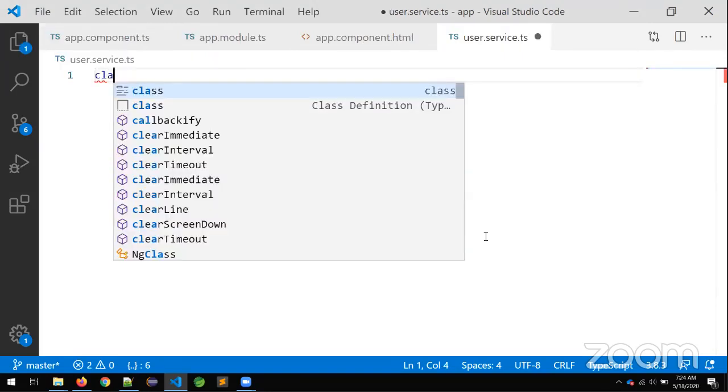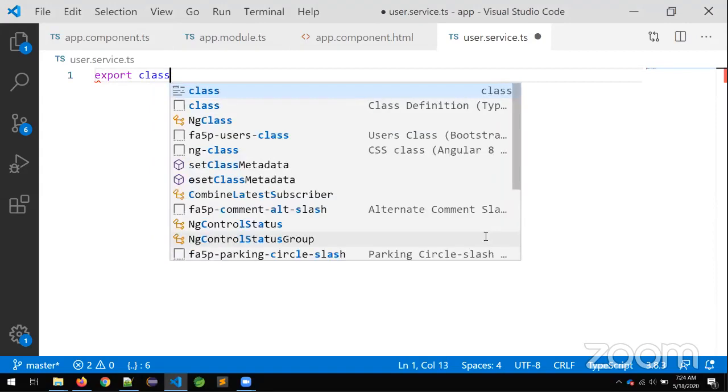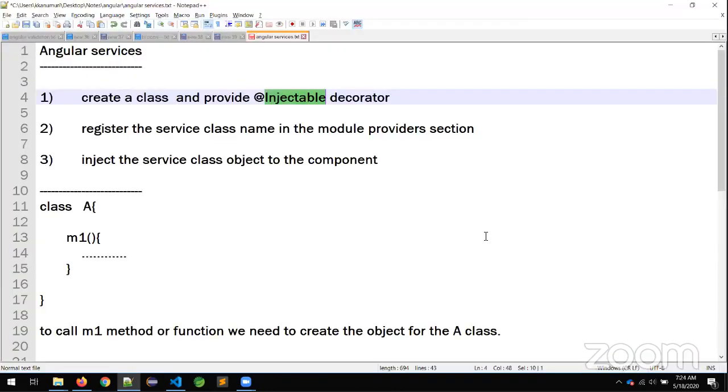So right now I created the file and observe, very simple class. In TypeScript always start with what? Export class. What is the class name I'm taking? UserService. So I created the class. So the first step is completed. What is the first step, sir? Create a class and provide @Injectable decorator.